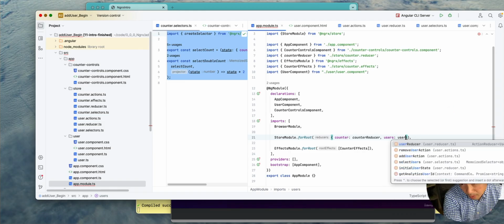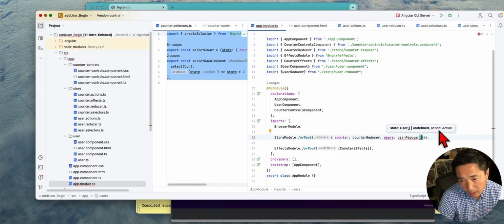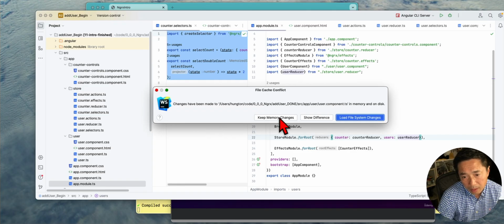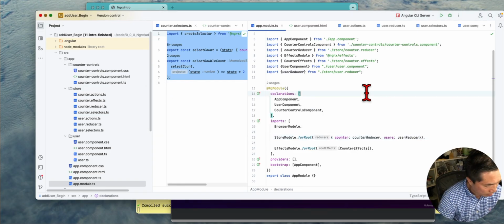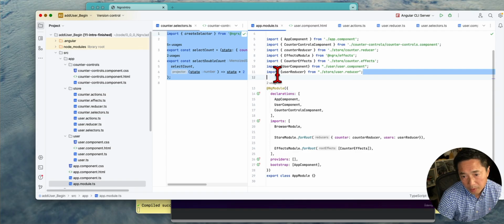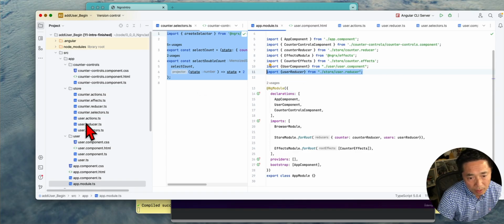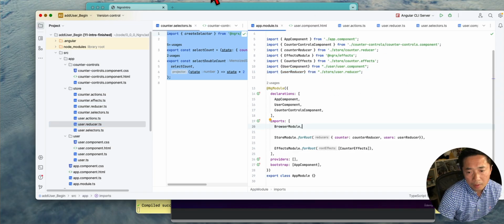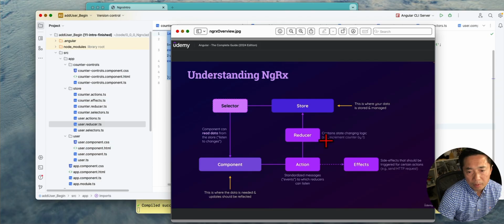So the user reducer is in here somewhere. It's not a function, and it's already brought in automatically for us from the reducer that we built right here. So it's all there. This is good. All right, so now we have built them all.